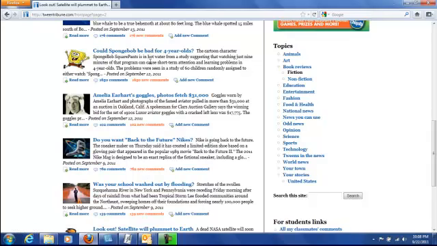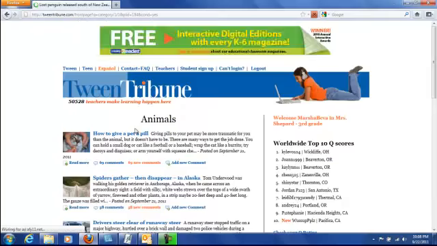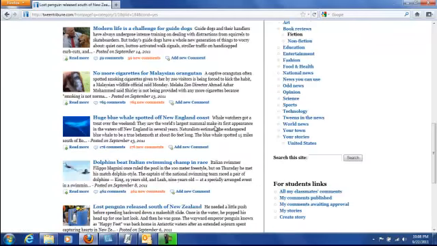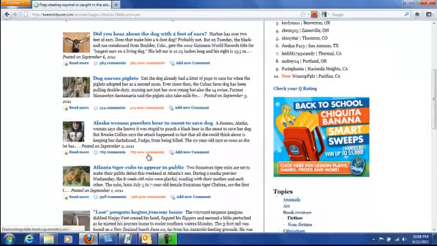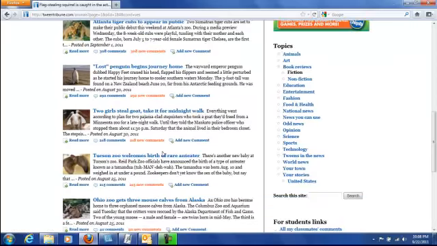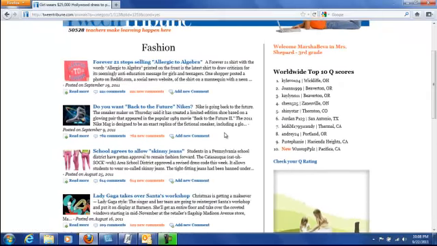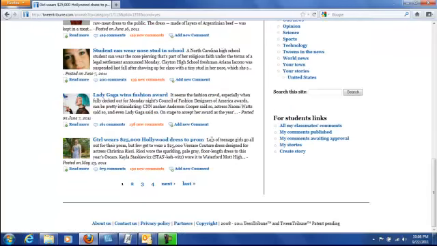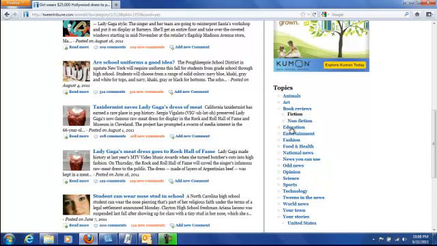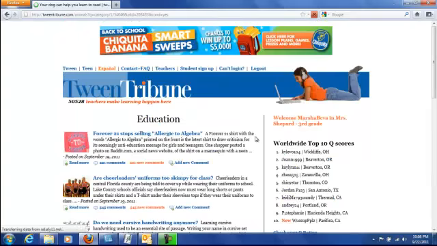That sounds interesting. Now, another way that you can search is to come over here on the right side and look at topics. If you are an animal lover, then you might want to click on animals. And then you can see all the articles they have about animals. And again, you can continue to go next and see even more. Perhaps you're very much into fashion, so you can click fashion and they'll have all different articles about fashion. So it's up to you. You can read whatever you would like to read about. I'm a teacher, so I like to read about education.